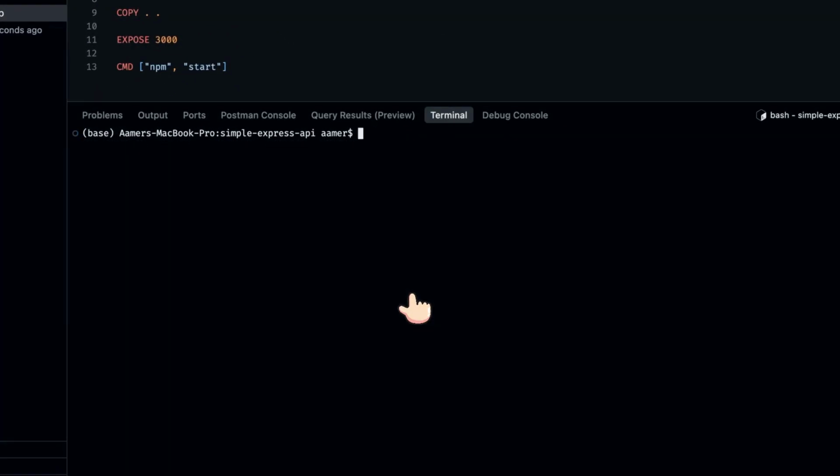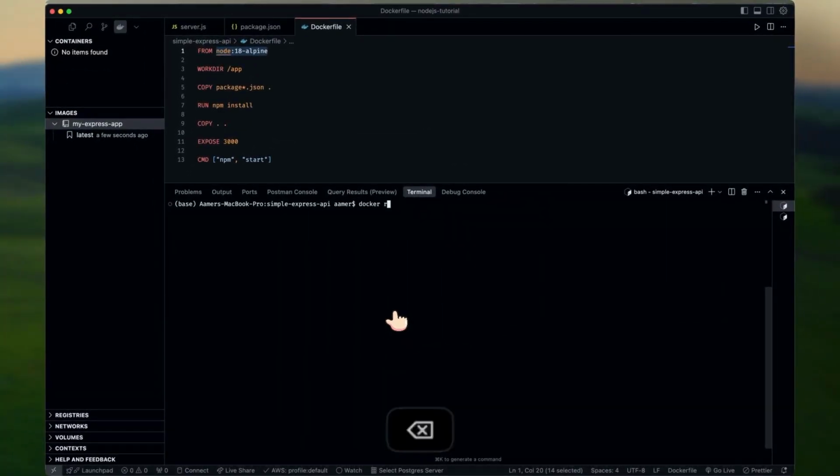The next command you can do is docker run -d, which means in detached mode.